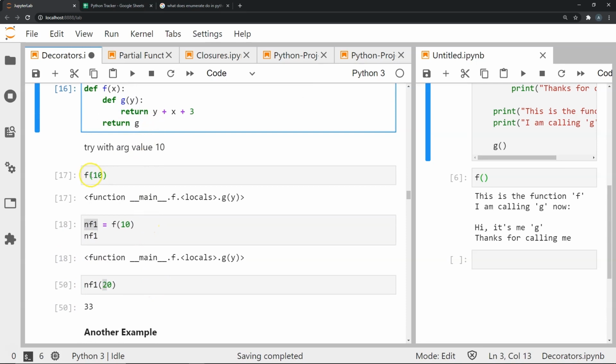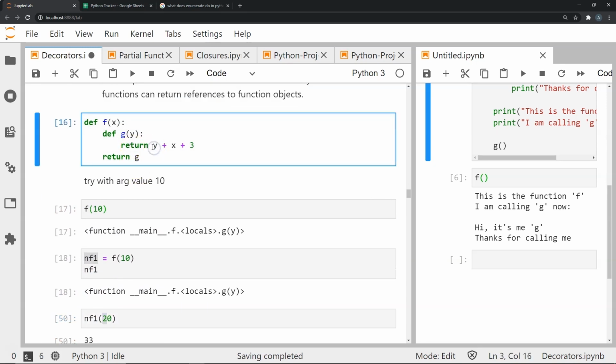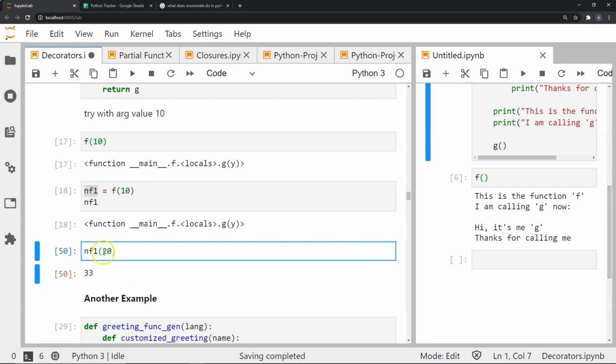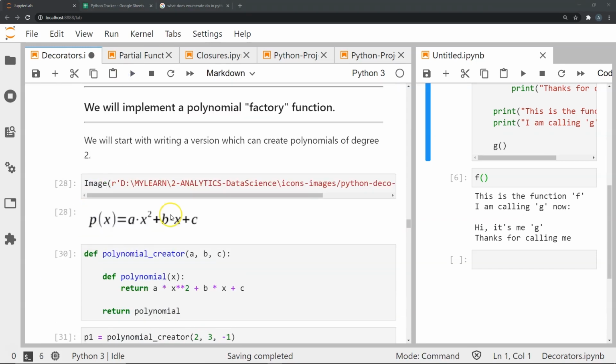So since now I have passed 10 for x and I have passed 20 for y, what I will get returned is 20 plus 10 plus 3, which is 33. When I do nf1 and I pass 20 as the parameter here, as you can see, I get 33 over here. Now let's look at a function where we will implement polynomials of degree 2, and then we will actually extend that to polynomials of any degree.